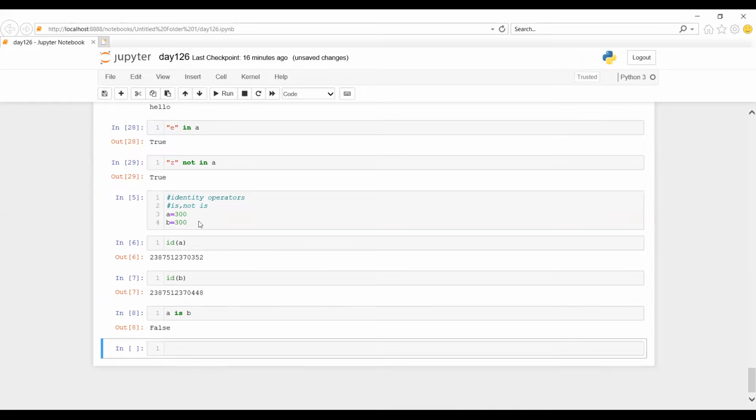False. Why? Because in the previous version of Python, the values from 0 to 277 or 270 something used to get stored at a single memory ID, a single memory location. But values more than 270 something will be stored at different locations. So this is the version problem. Yes, got it. Will update. Thank you, sir.